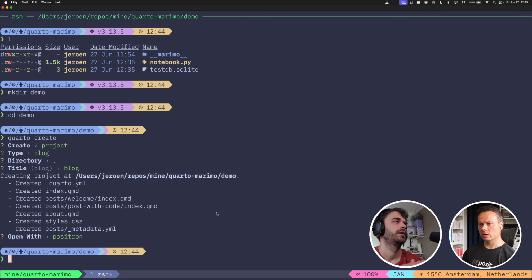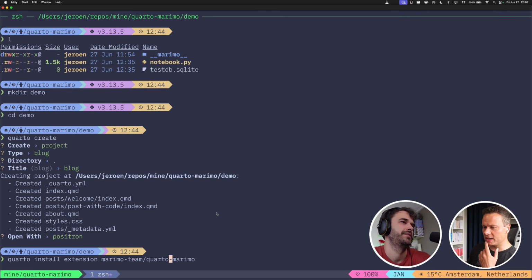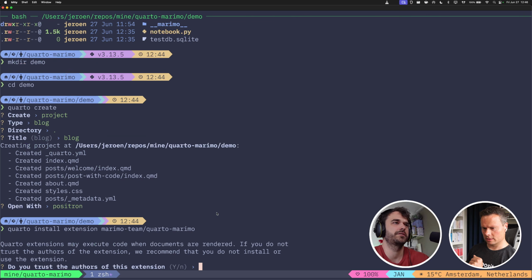And then I think, was it quarto install? Again, this is where your memory might be better than mine. No, the computer's memory. Let's leverage that one. Quarto install extension marimo-team/quarto-marimo. Yes, so this is pointing to a GitHub repository. marimo-team is the name of our organization, and quarto-marimo is the name of the repository that contains the plugin.